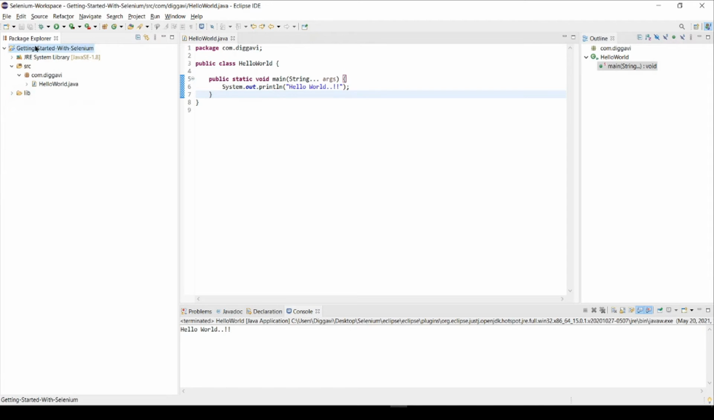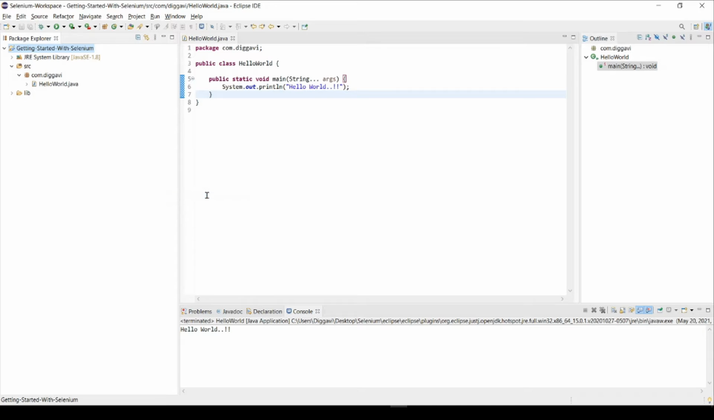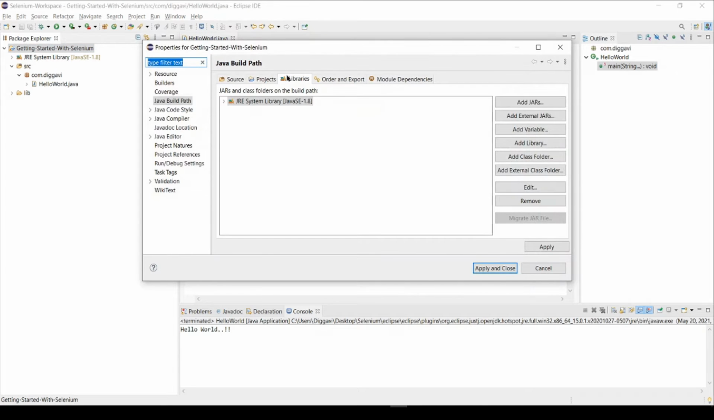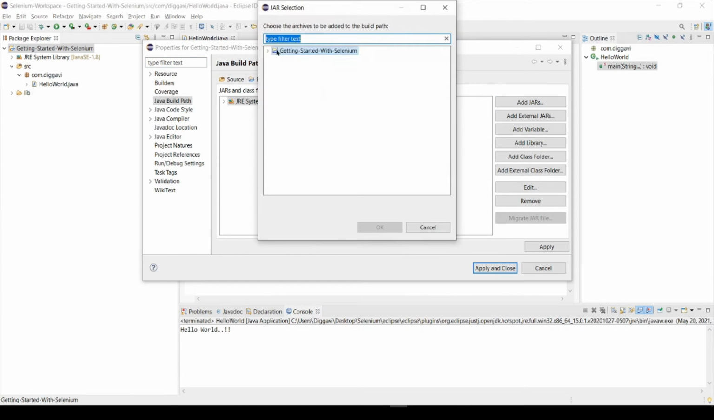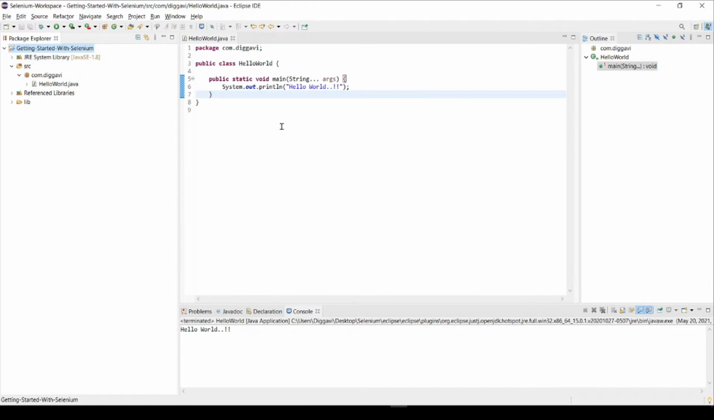So now right click on the project, go to build path, go to configure build path, go to libraries, click on add jars, go to our lib folder, select all the files and click on OK and apply and close. So this is the setup of Selenium.